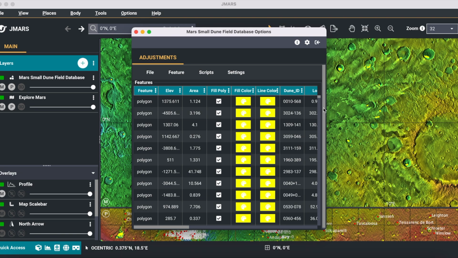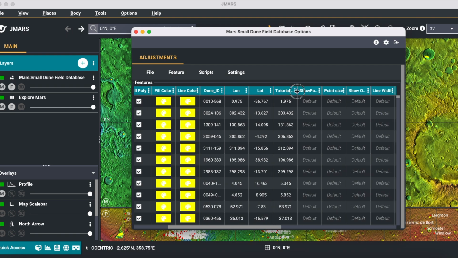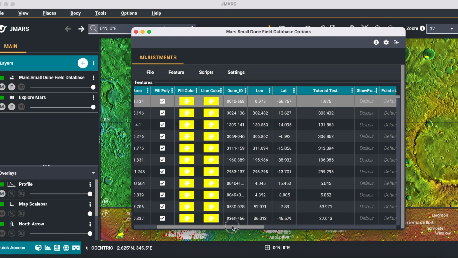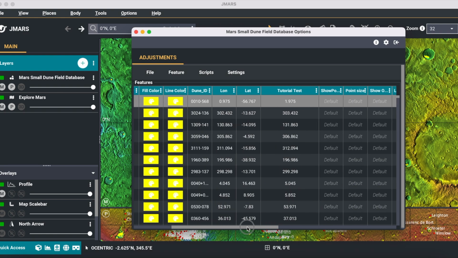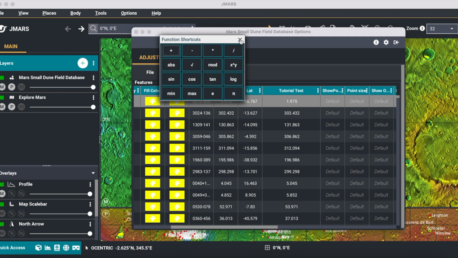Now we're going to look for our column that we just created called tutorial test. And there it is. You can see that a new value was inserted for every single shape we have, and it is one value more than the longitude value. So that's it. That's a really short explanation of how to create a column using the formula field. Thanks for joining me.